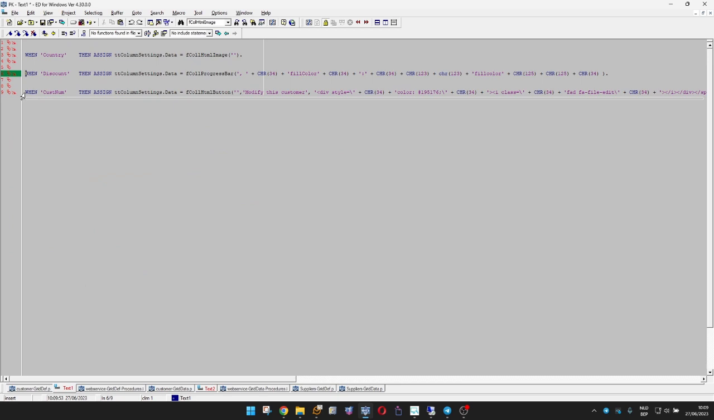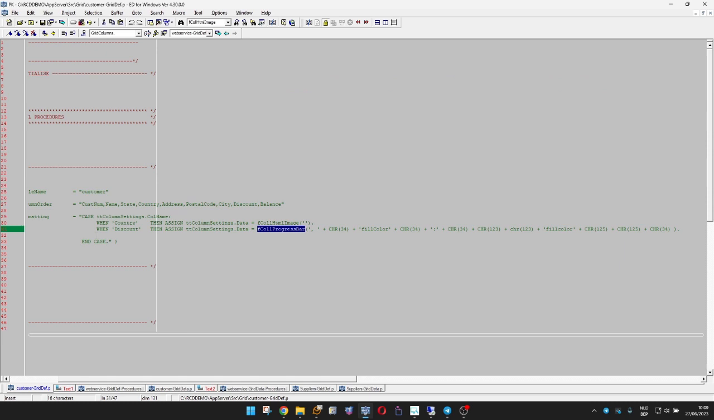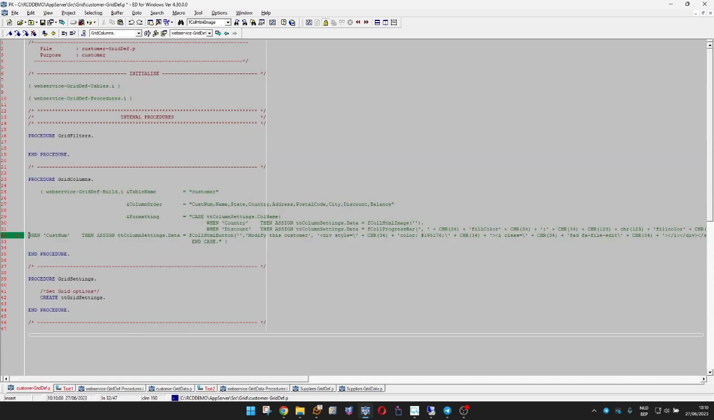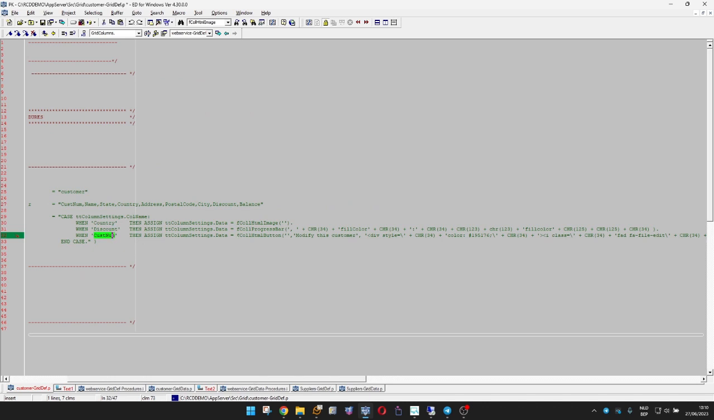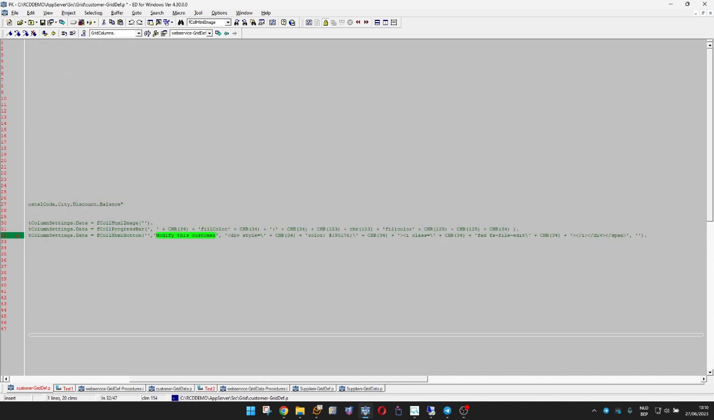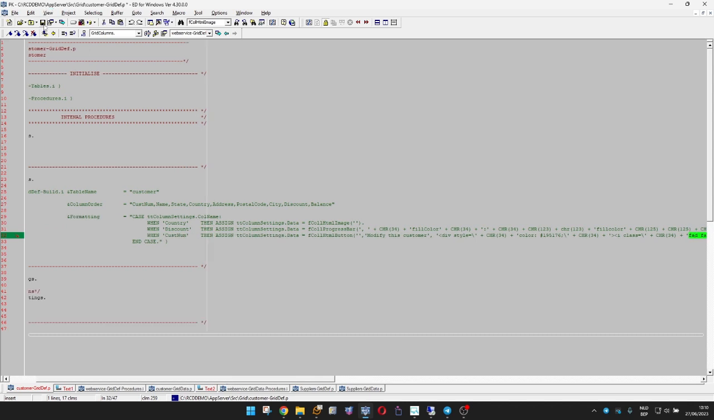Now we can also add buttons. So again, I'll do the same thing in grid definitions. I'll add this little piece of code and I'll explain. So this means on the cust number column, I would like to put a HTML button. The label should be modify this customer, and here's a little div basically with some colors and the icon which I would like it to use. So that's about it for the definitions.